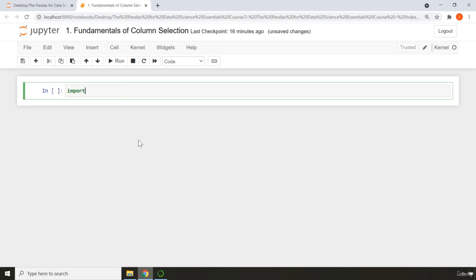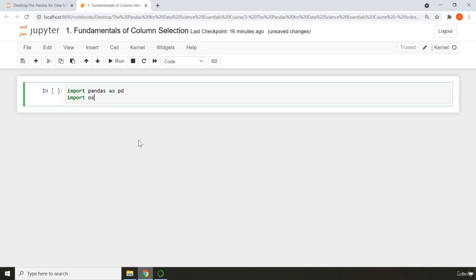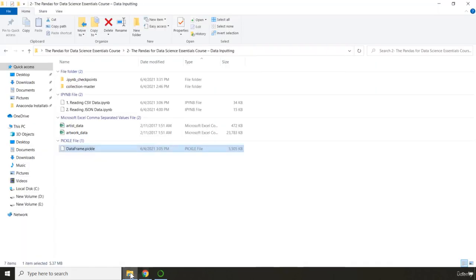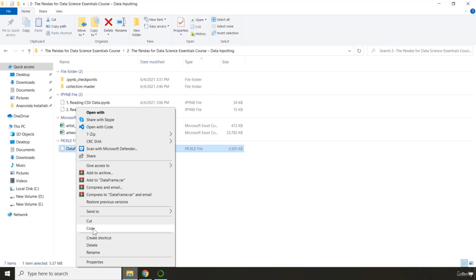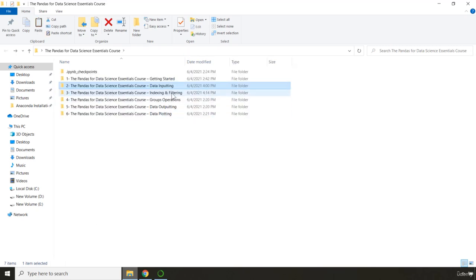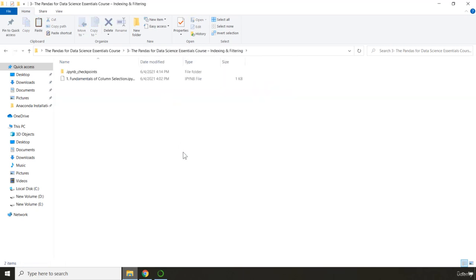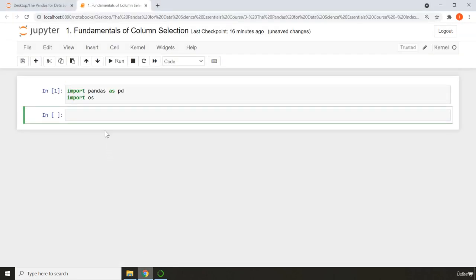So I'm going to say import pandas as pd and import os. Let's run that. Now make sure you have copied this dataframe.pickle file. Just copy it and provide it within this indexing and filtering folder, right here, because this is the folder we're working in. So first I'm going to grab our data frame.